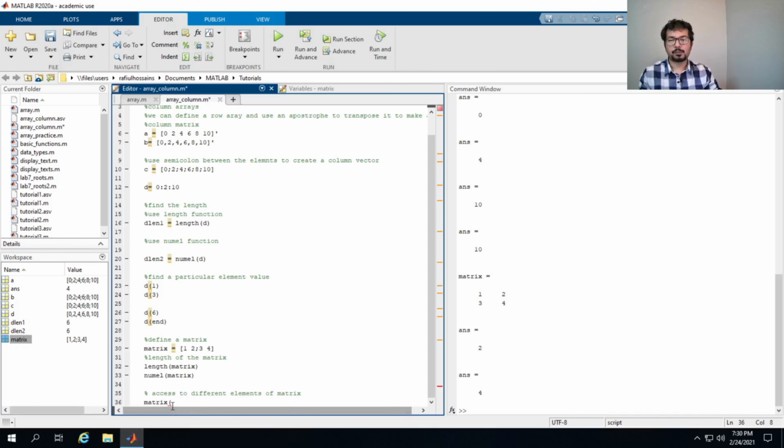So the first value should be the row address. Here, let's say I want the first row, first column value, which is 1 here. So I'll place the first row value as 1, comma, first column value as 1. And if I run it, it should give me 1.